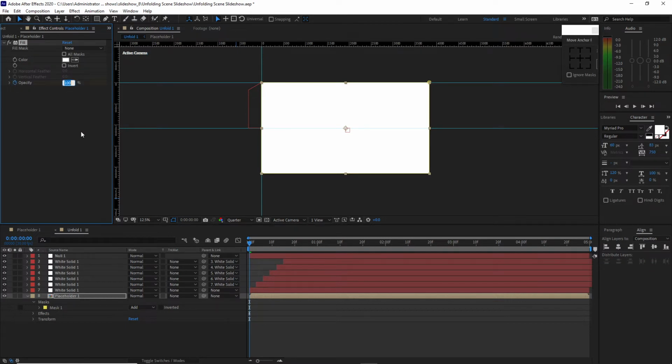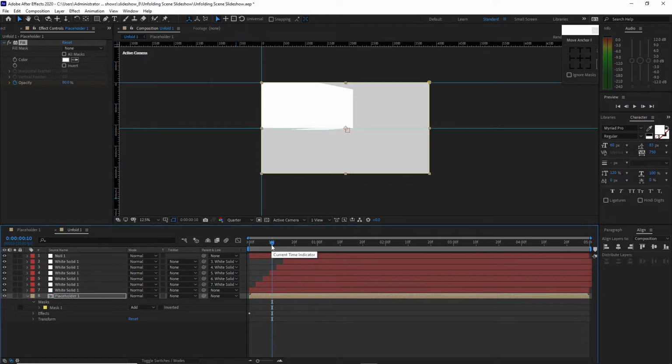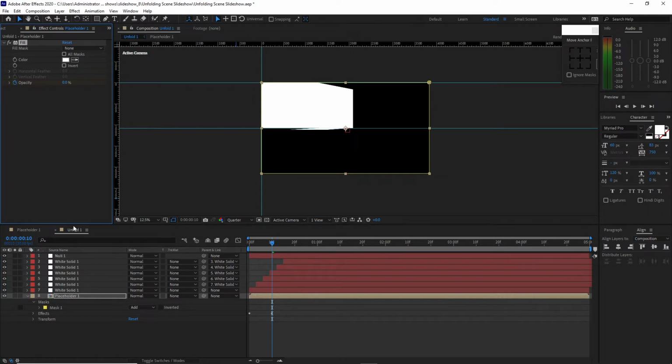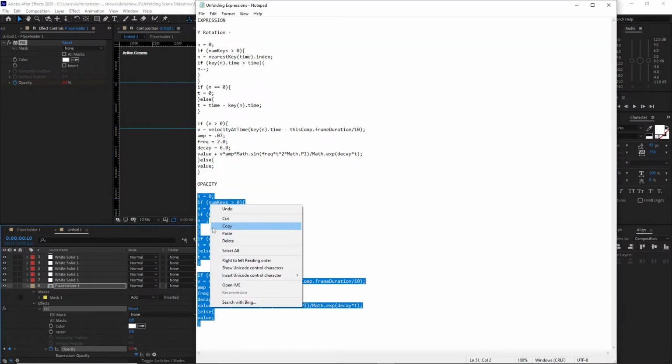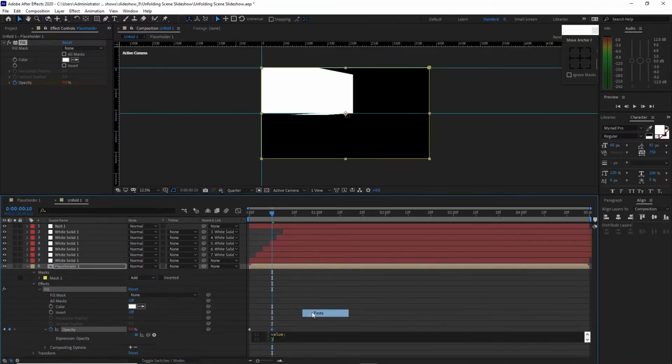Change the value here to 80%, and then move your playhead to 10 frames and change the value here to 0. Press and hold Alt on your keyboard to create an expression and click the stopwatch on the opacity. Then I will go to my notepad, copy this expression and paste it.